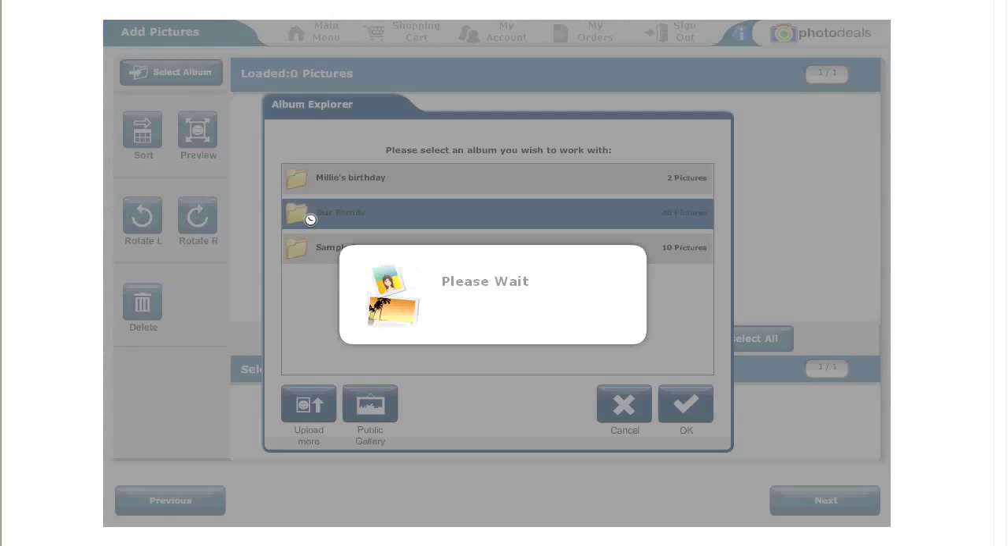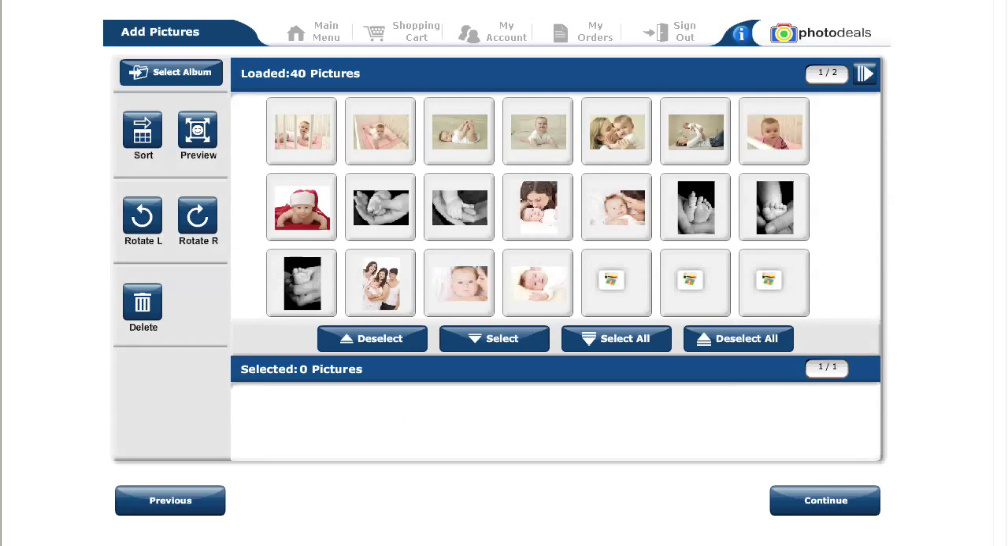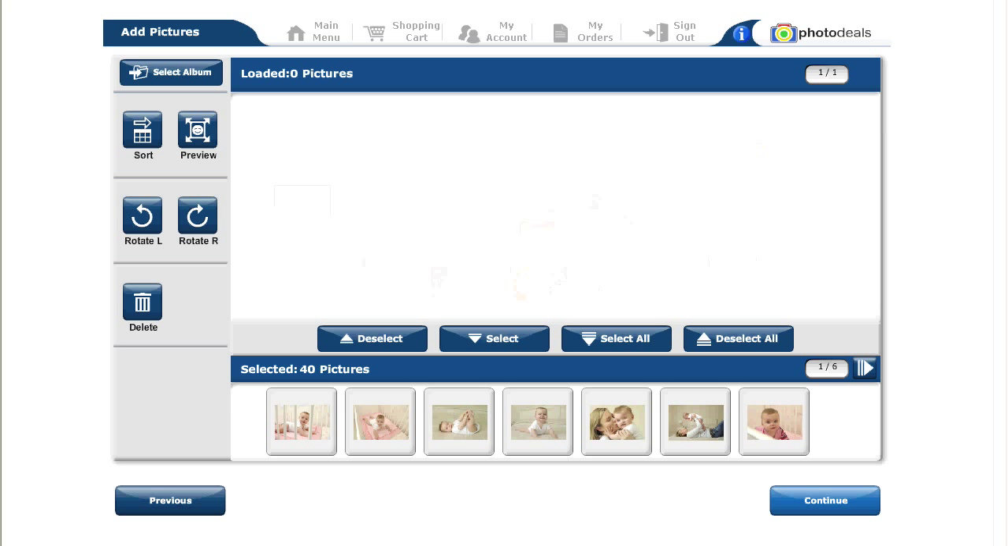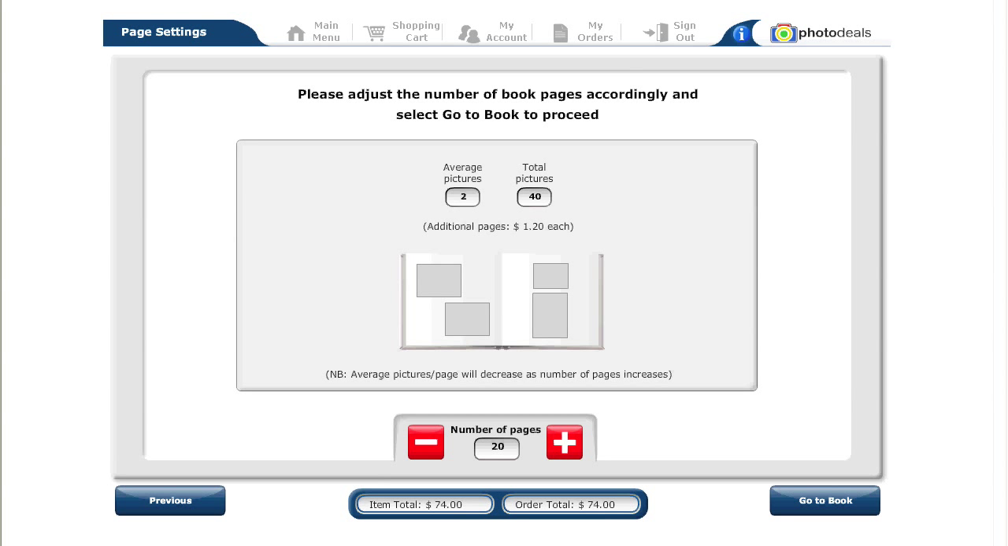Now select the album you wish to work with and click OK. Choose the images you want displayed for your book by selecting, then clicking Select All from the four tabs under your photos. These can then be used throughout your book. Now click on Continue.